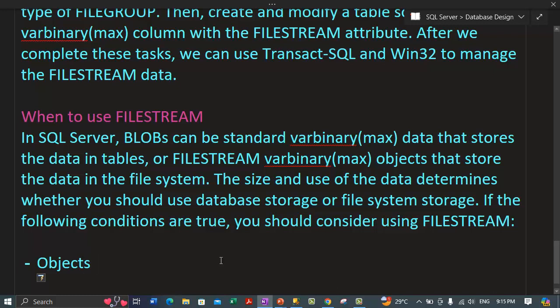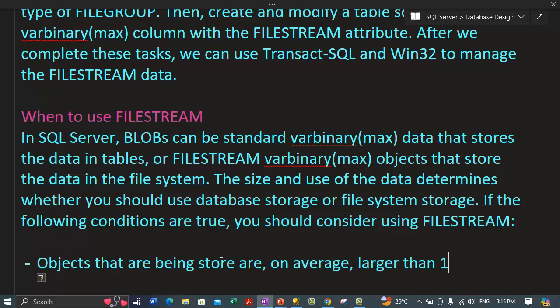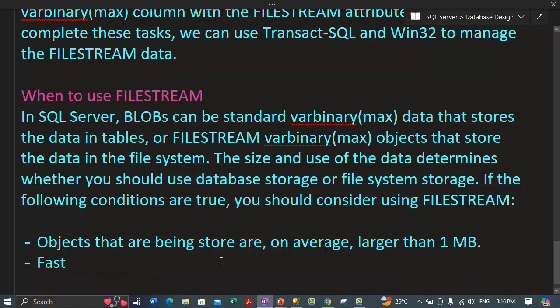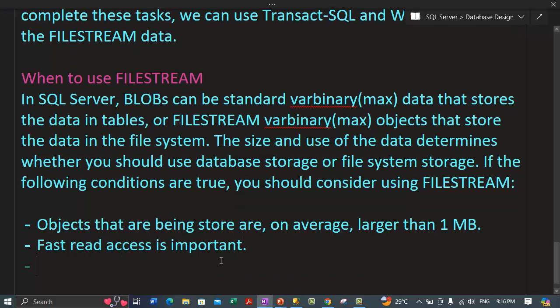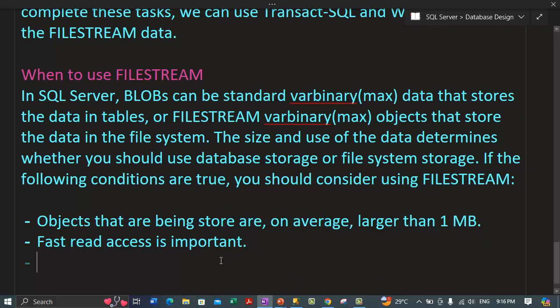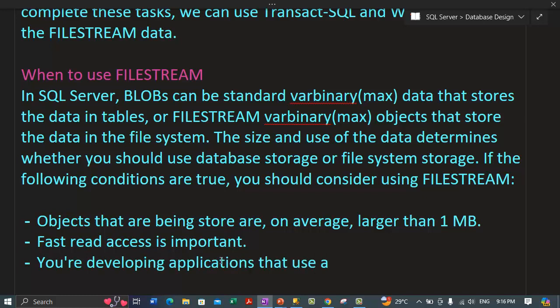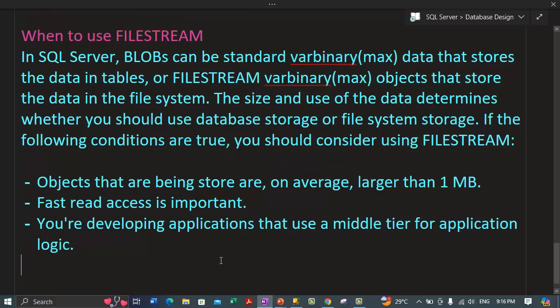If the objects being stored are on average larger than 1 MB, then we should consider using FILESTREAM. We can also consider using FILESTREAM when fast read access is important. And we can use FILESTREAM if you are developing applications that use a middle tier for application logic. In those cases as well, you can use FILESTREAM.